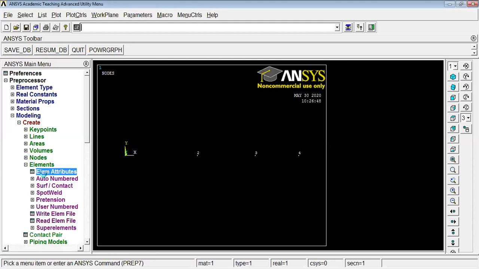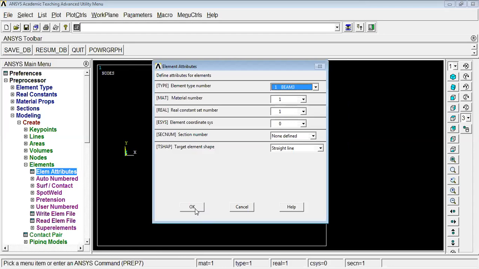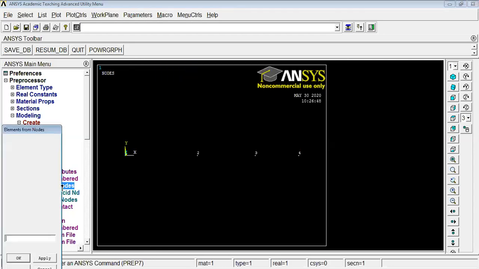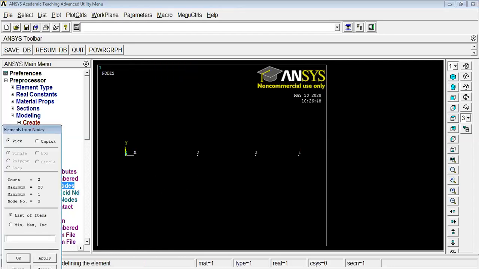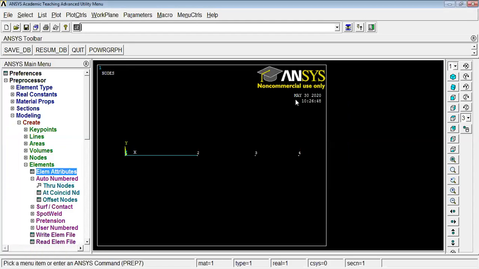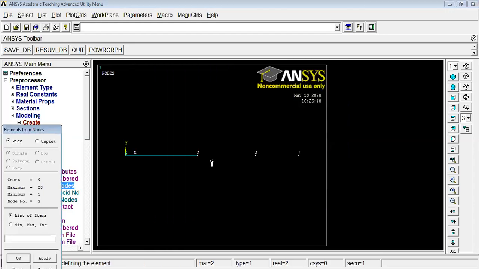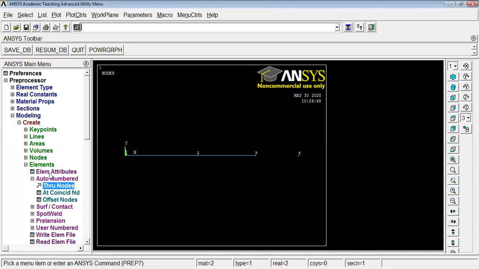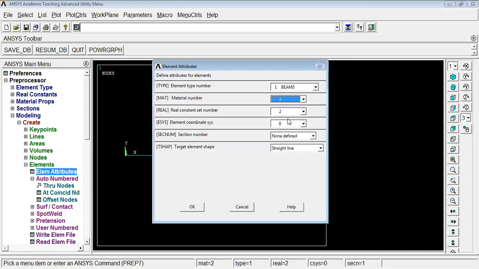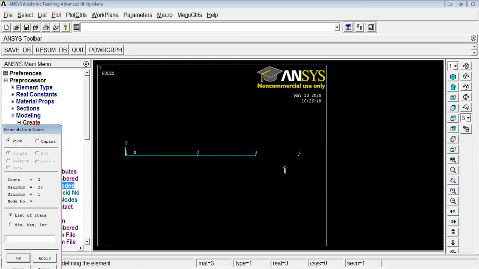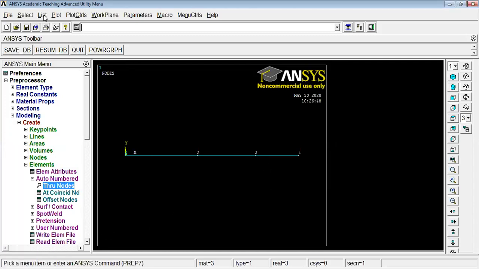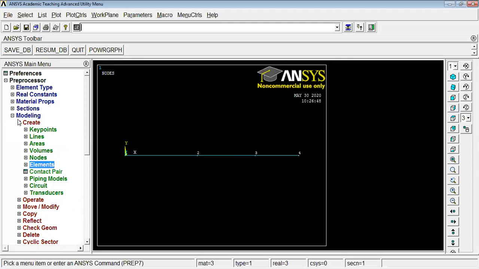Go to the element attributes, material number 1 and real constant set number 1. Auto numbered through nodes, select between node 1 and 2, say OK. Then for the second element, we have to change the element attributes: material number 2, real constant set number 2. Through nodes, I will connect between 2 and 3, say OK. Element attributes again, with material number 3 and real constant set number 3, between 3 and 4, say OK. So I have created 3 beam elements.